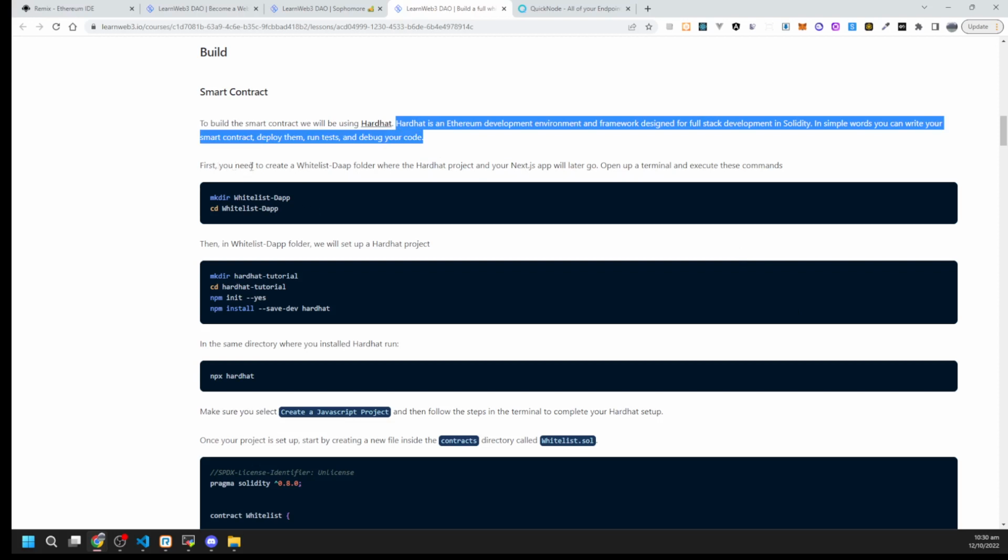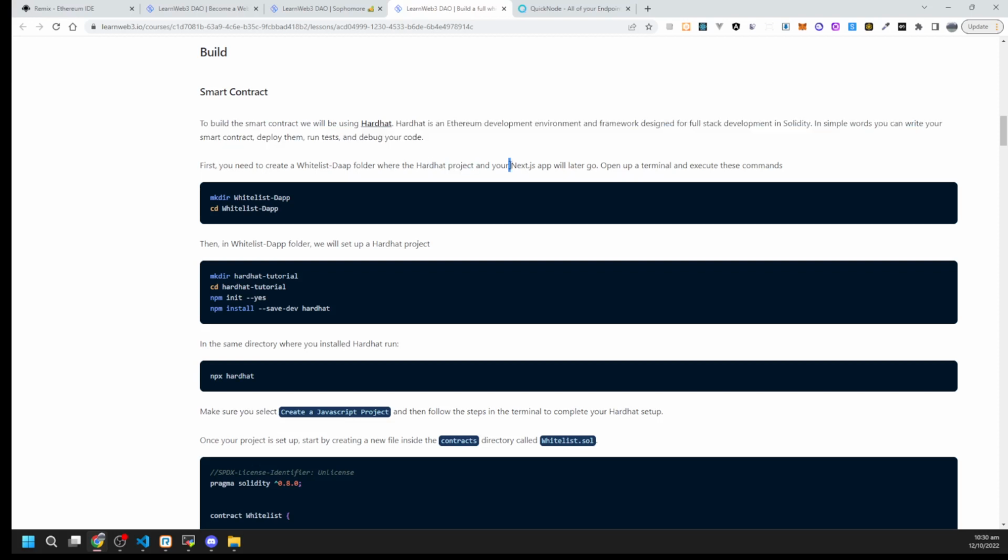First, you need to create a whitelist-dapp folder where the Hardhat project and your Next.js app will later go. Open up a terminal and execute these commands. So let's start it.